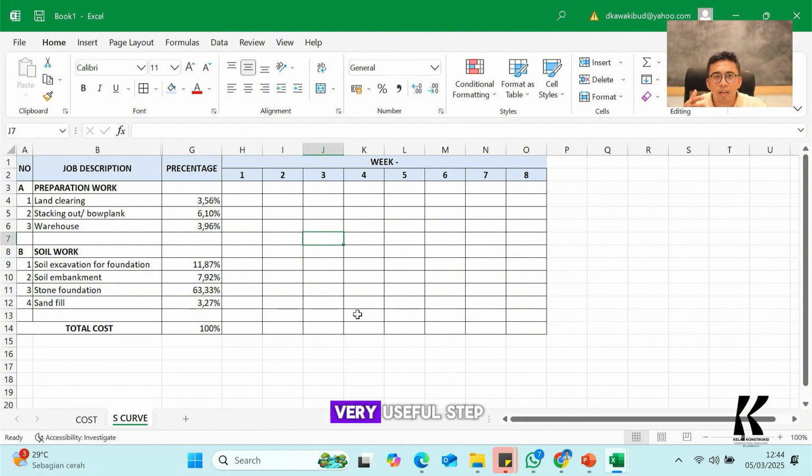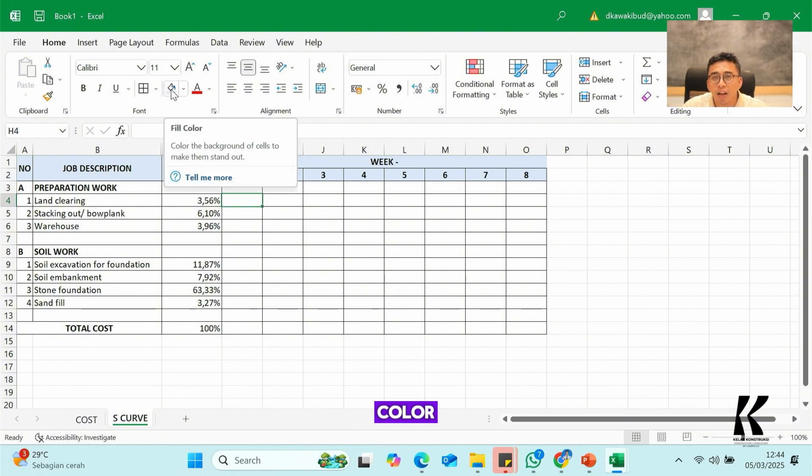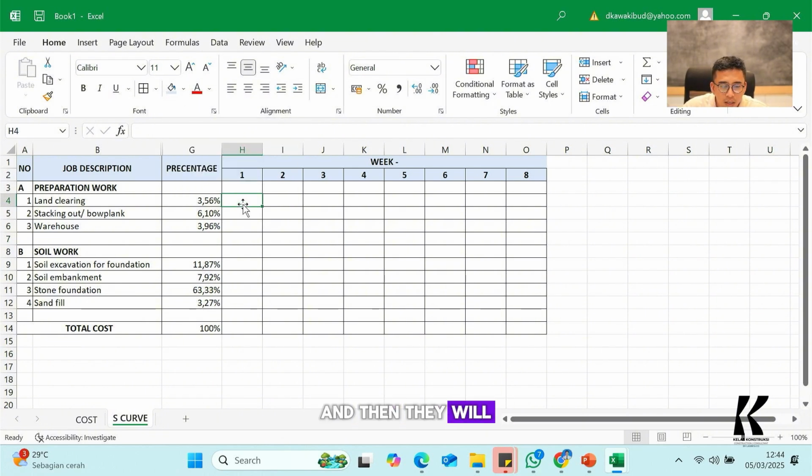So this is a very useful step if you want to make a bar chart schedule, because commonly people use the method of giving fill color, and then they fill the table with the percentage over here. It would be a twofold step, right? So in order to make it fast, I use this conditional formatting.